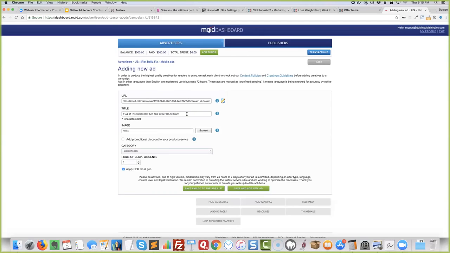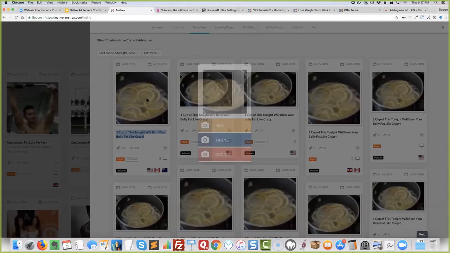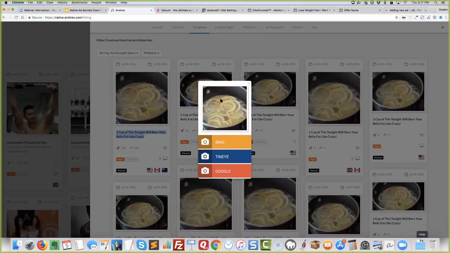One thing that is pretty cool with MGID, you could put in city names dynamically or state names. So I could put something like, women in Ohio use this to burn belly fat like crazy, and it'll show the state name of the person who is viewing the ad. I'll show you how to do that stuff probably next week when we get into optimizing this campaign. It's pretty cool. Okay, so next is the image, again getting that from here. This is way too small though.